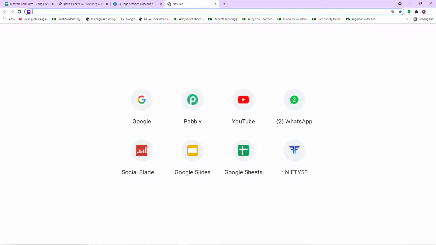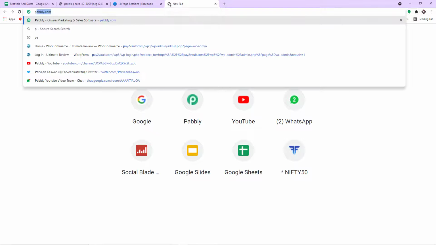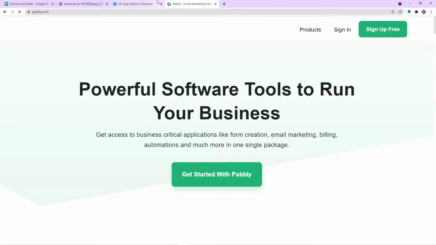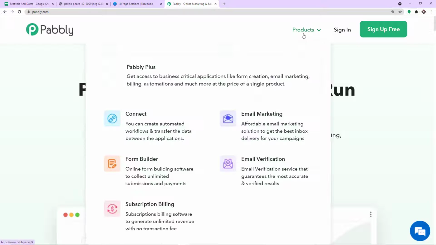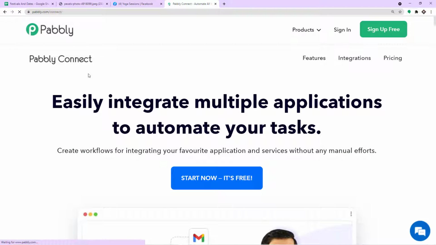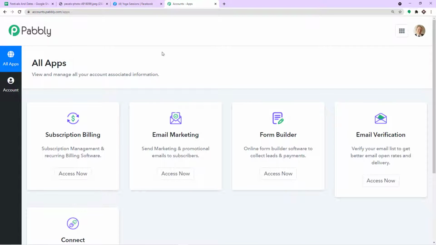To begin the process, in a new tab, just type pabbly.com and press enter. So this is the website of pabbly.com. All you have to do is just hover on products and here you will find the option that is Connect. Just click on Connect. So this is the landing page of Pabbly Connect. All you have to do is just click on sign up for free. Here you can build your own account in just 2 minutes. In my case, I have already built an account. So when I click here, I will be brought to the app section of Pabbly.